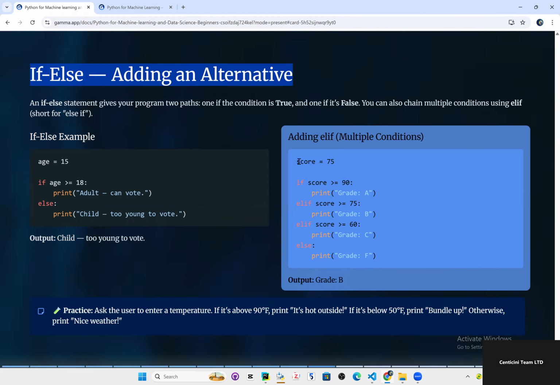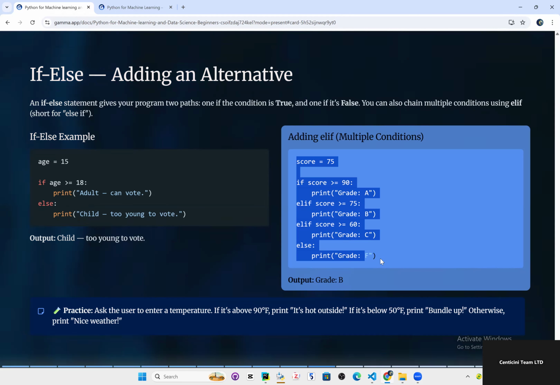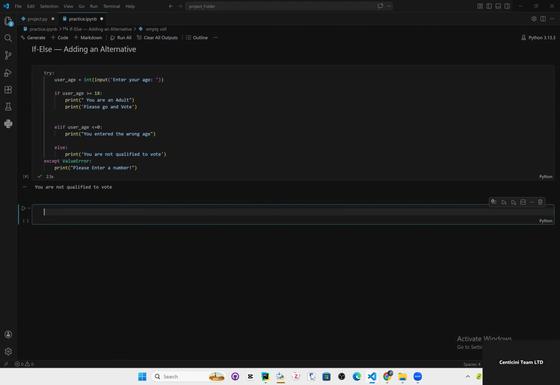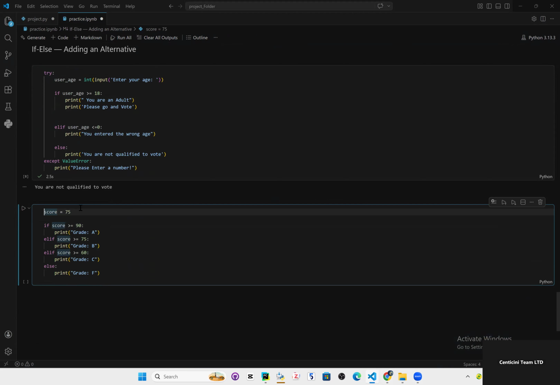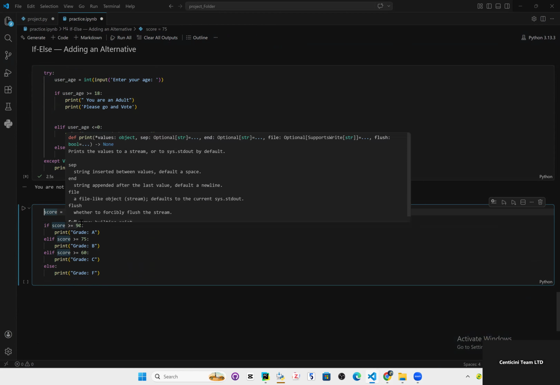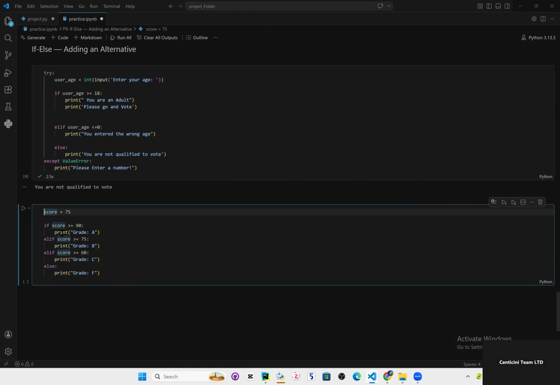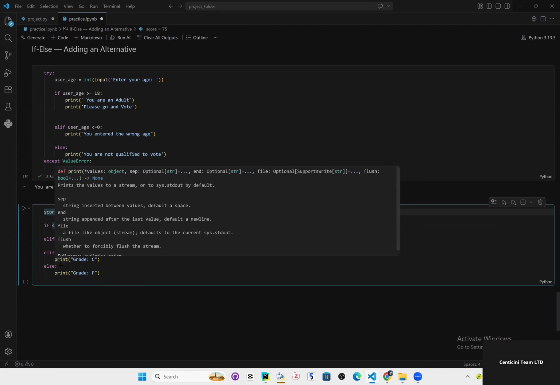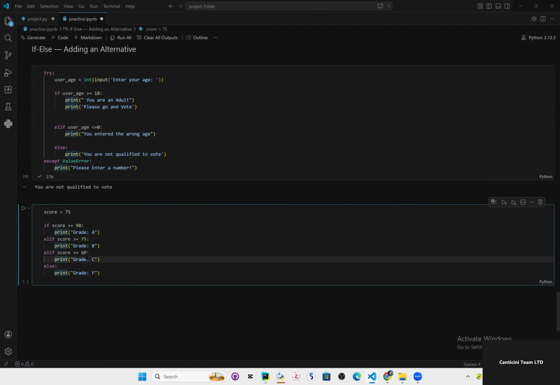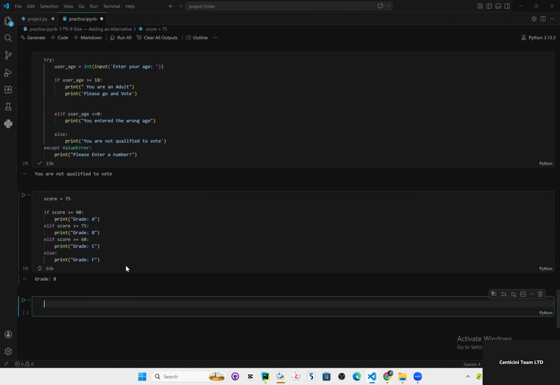So this is for grade. I'm just going to copy this. I think it's something important to look at. If you look at the score is equal to 75. If score is greater than 90, then you're going to give us grade A. If score is greater than or equal to 75, that means it's not greater than 90, so that's going to be B. C, then for 60, then else F. So if you run that, it's going to give you B, okay?